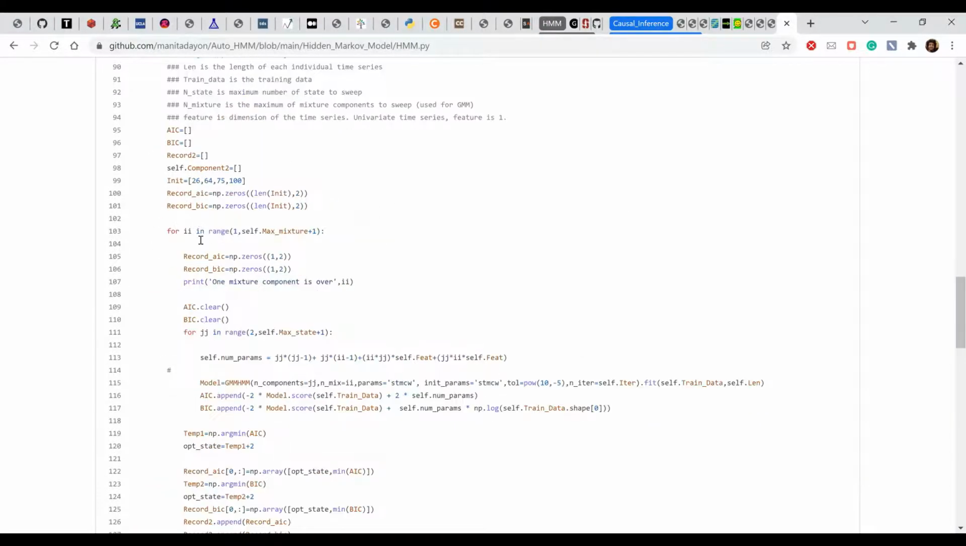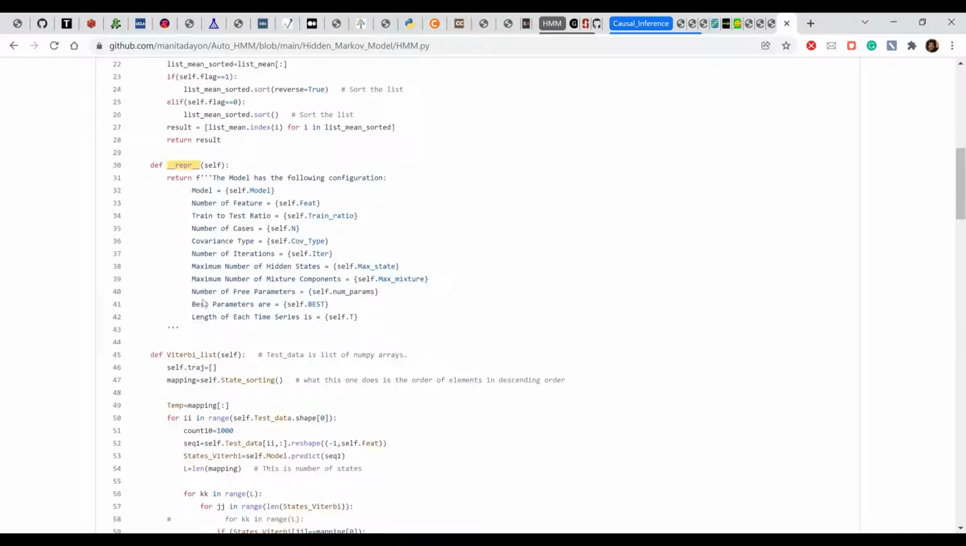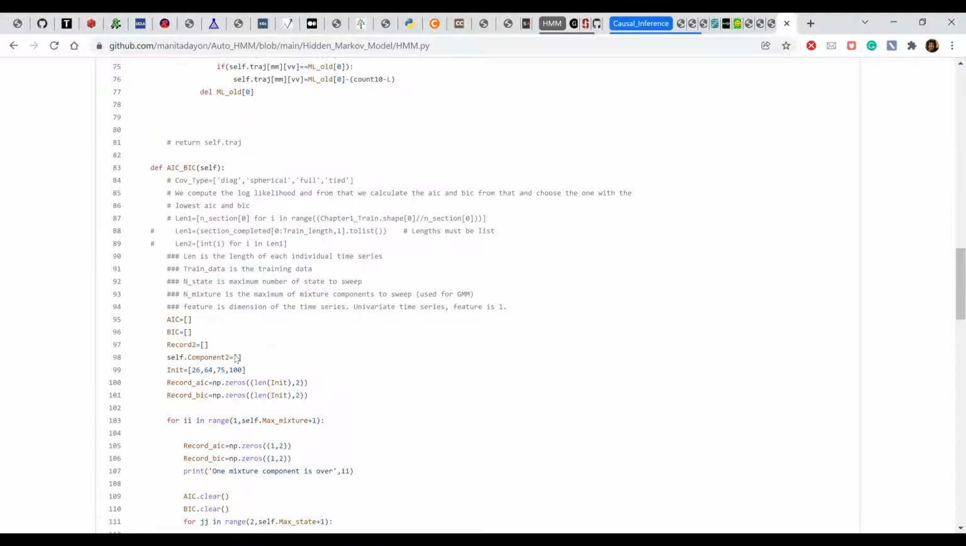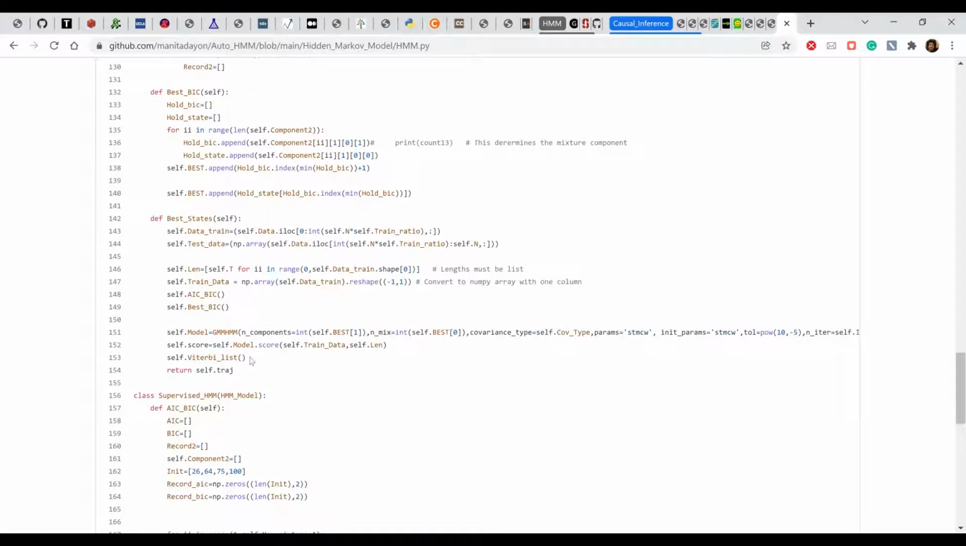So this is going to run this. Where is this? No, not this one. This is going to run this def Viterbi list. Maybe I can show it here to you as well. There you go, Viterbi list.